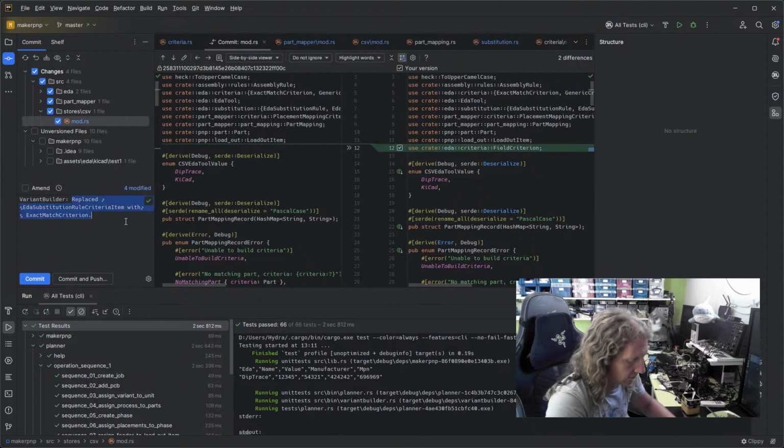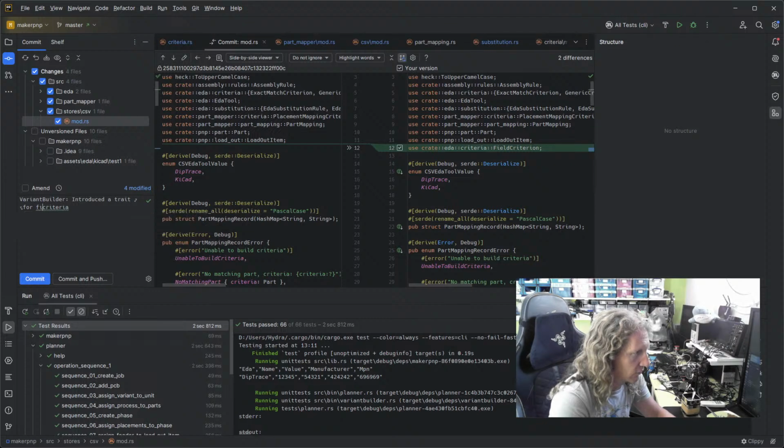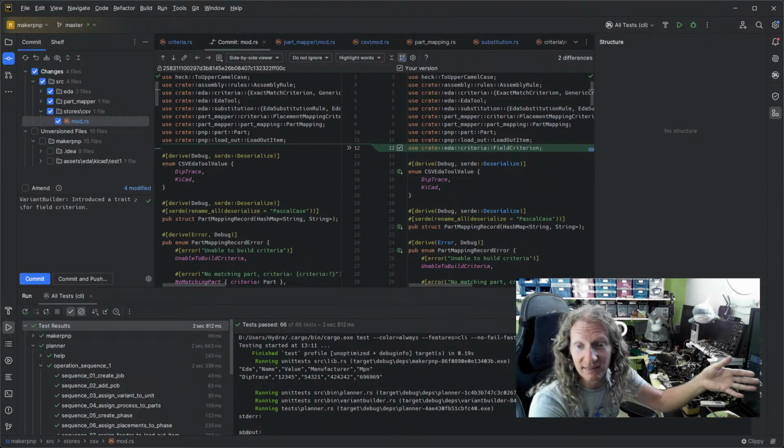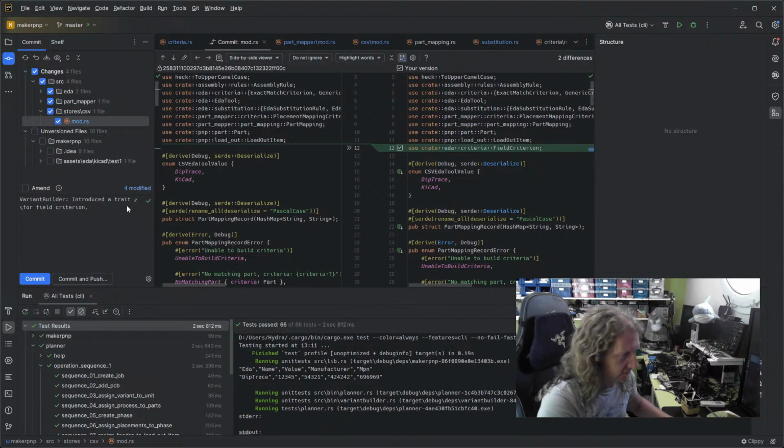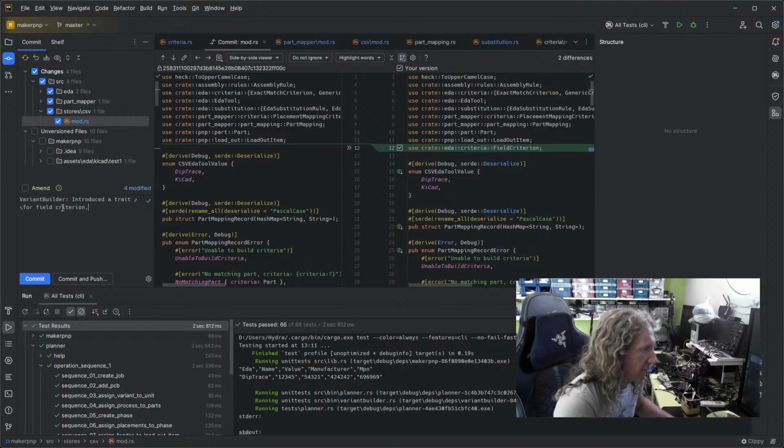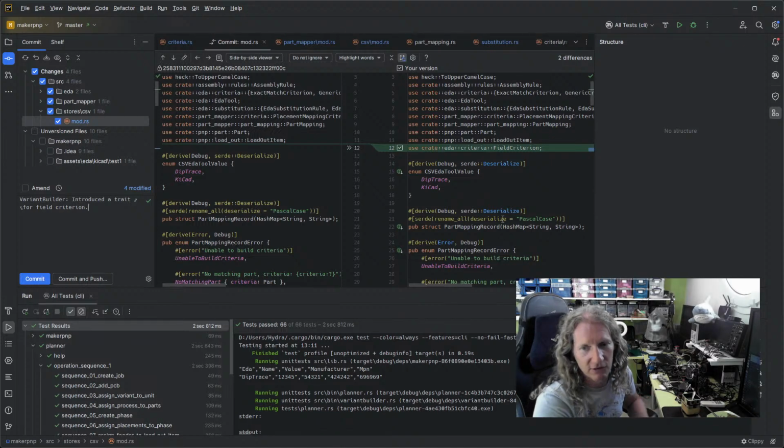So what do we do here? It's something like: introduced a trait for field criterion. Why are we doing this again? Because we want to add the regular expression variant of the trait. Introduce a trait for field criterion. Great. And we can't do it non-dynamically. We have to use dyn traits because it all happens at runtime.